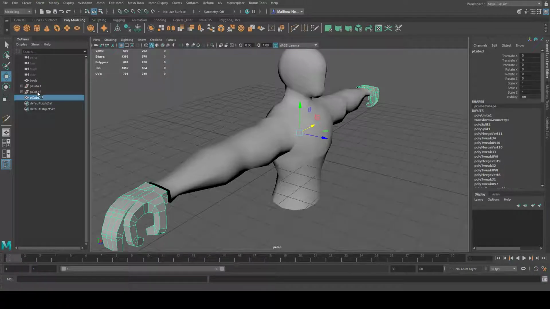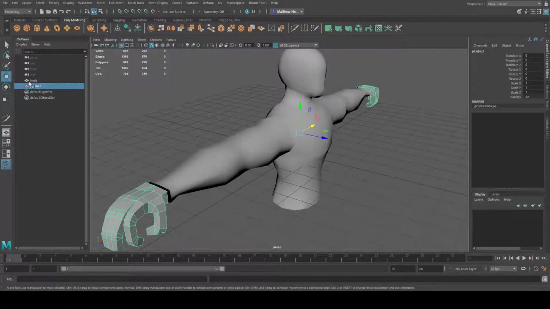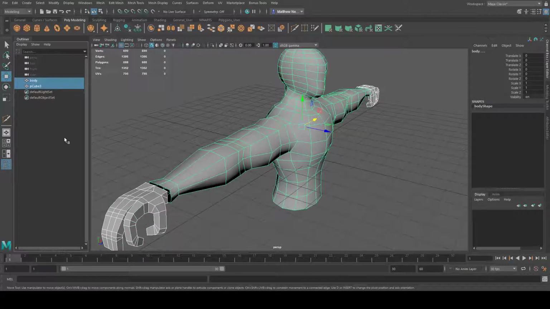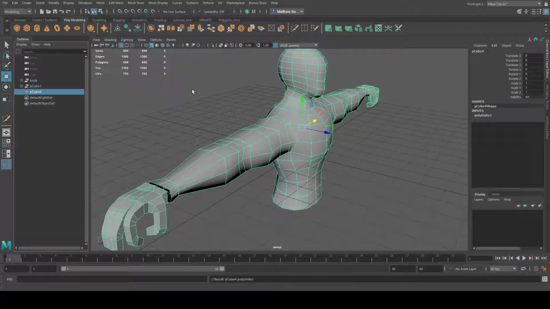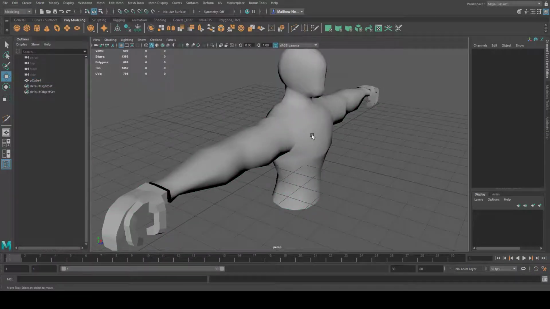I'm going to go ahead and delete these transforms out of here. So I'm going to go to Edit, Delete All By Type, History, just to clear that up. So I have my body and my hands, right? I'm going to click both. I'm going to go Mesh, Combine again. And then I'm going to go Edit, Delete All By Type, History.